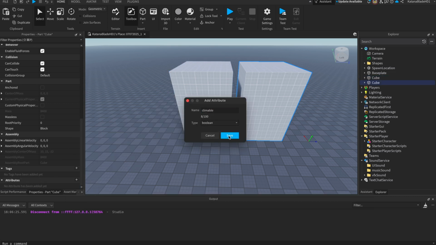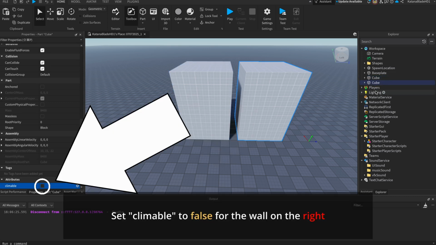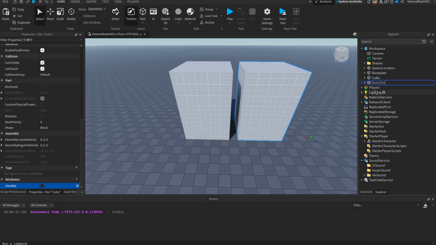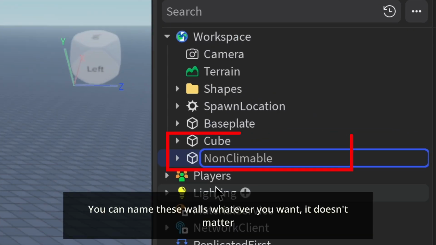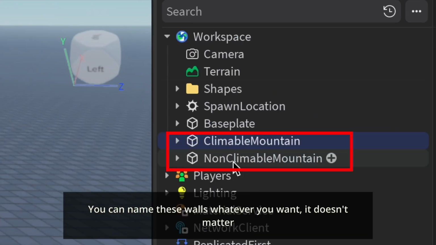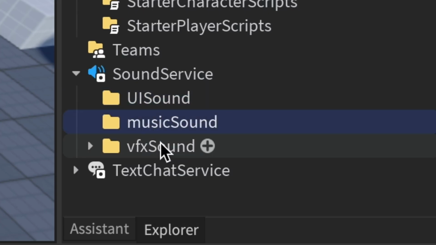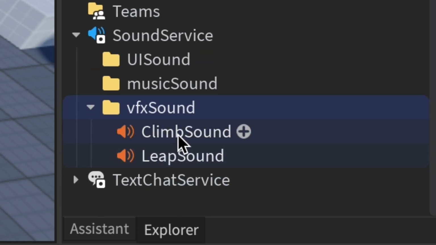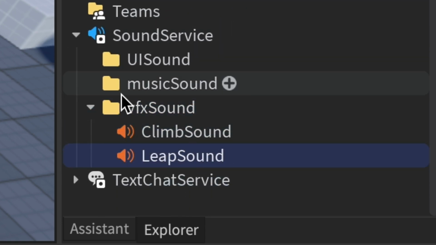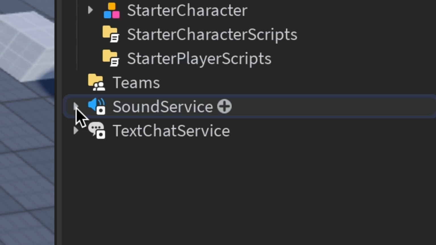This will determine whether the wall is climbable or not, so if you want to, you can make some walls in your game non-climbable. You can name these walls whatever you want, it won't matter. My package contains three folders. The only one we're going to be using is the VFX sound, but when it comes to game development, these are the only three types of sound you'd ever actually use, and it's important to stay organized this way.